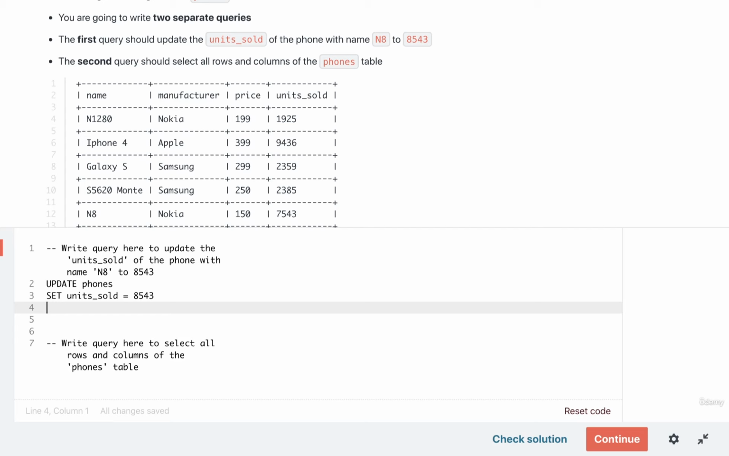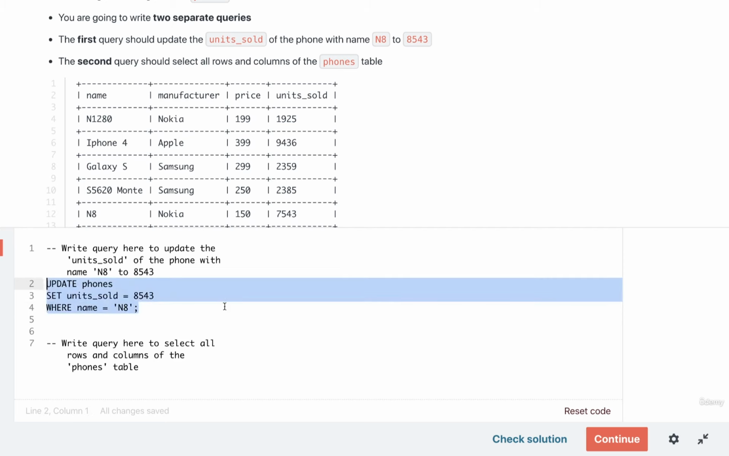And then finally, we're going to filter down and specify exactly which rows we want to actually update. So in this case, we want to find all the rows where the name is equal to N8, like so. And that should be it. That is our update statement right there.